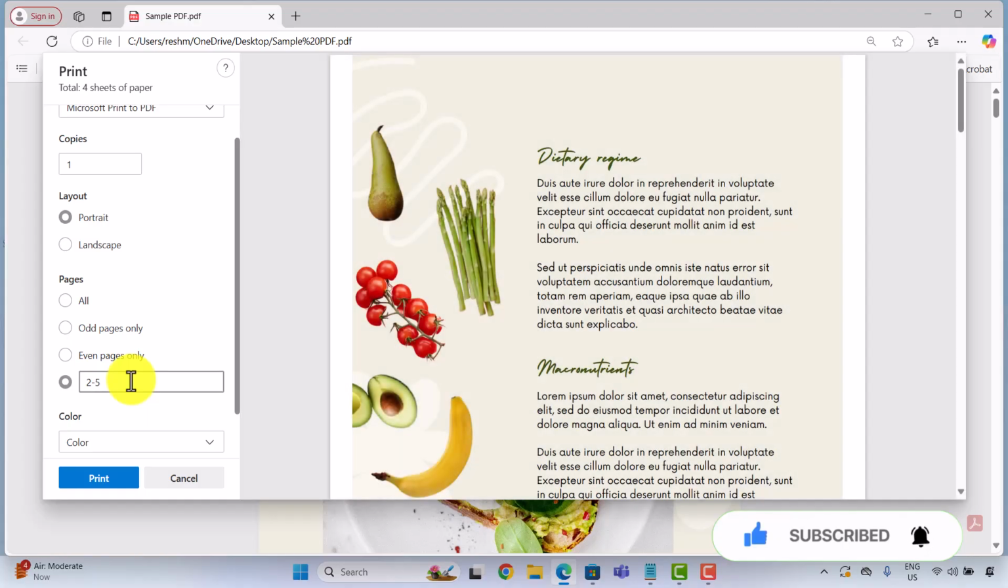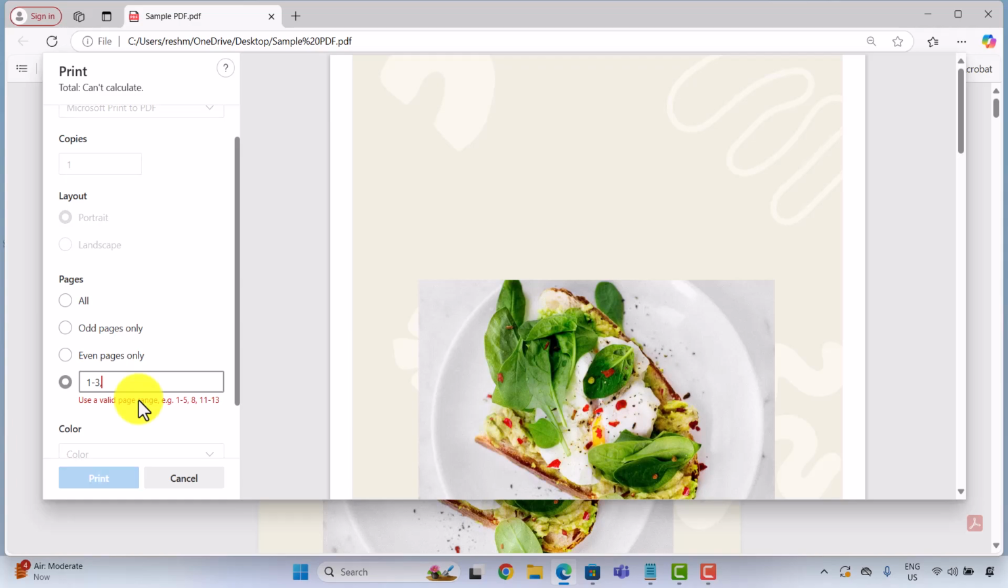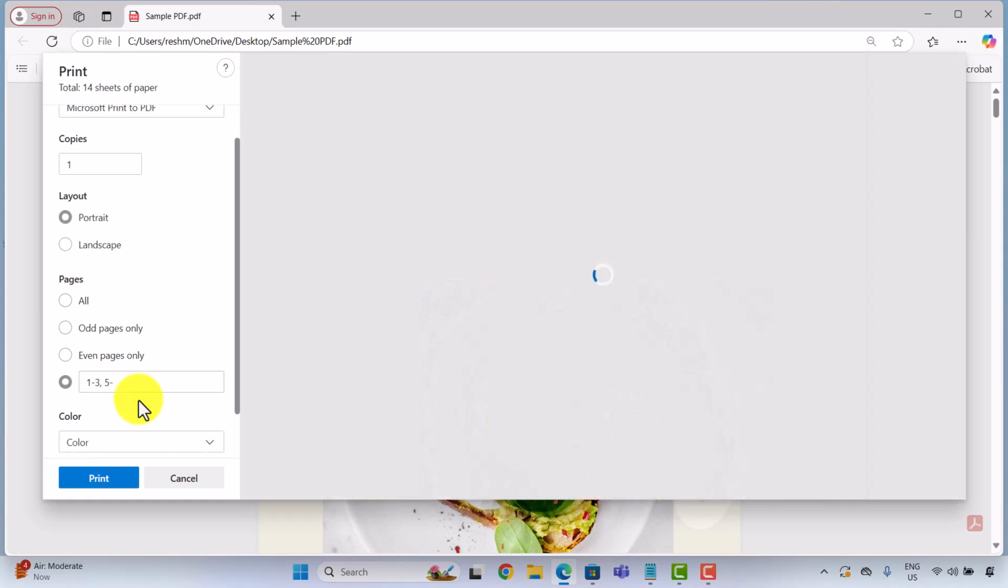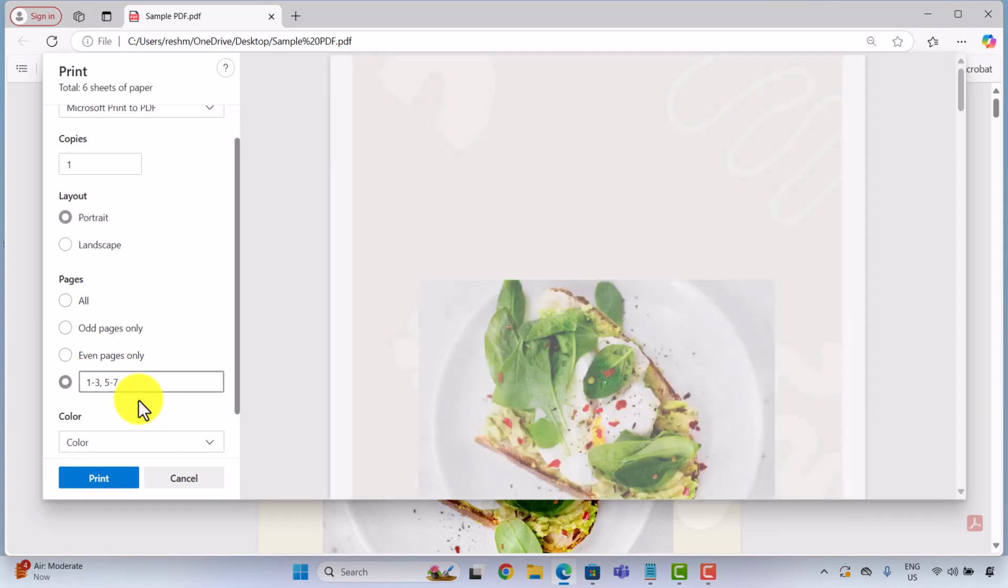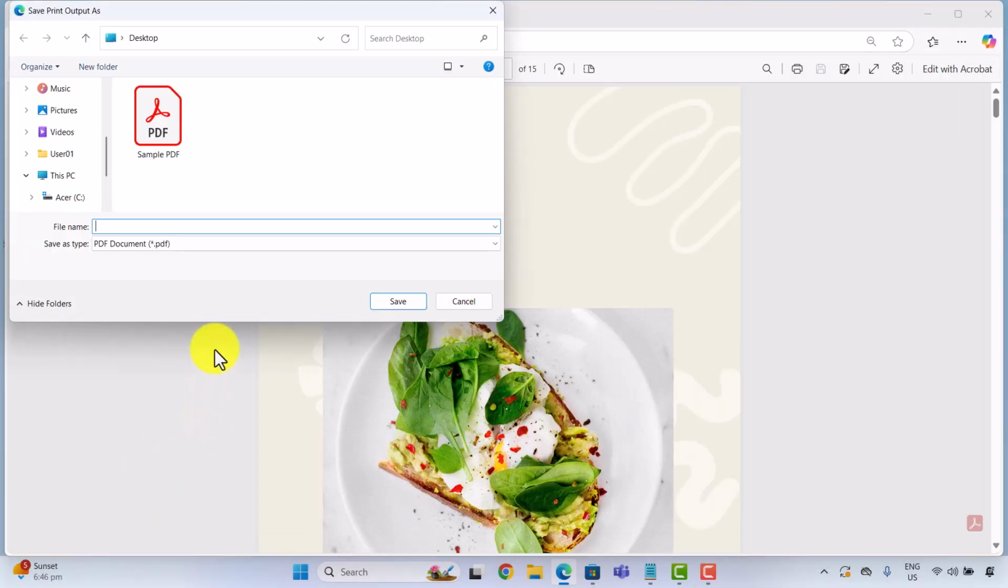If I wanted just page 3, I would enter 3. And if I need multiple separate ranges, like 1 to 3 and 5 to 7, Edge lets me enter them at once, separated by comma. Next, I will click Print and it will ask me where to save the file. I will name it Extracted Pages and save it on my desktop.